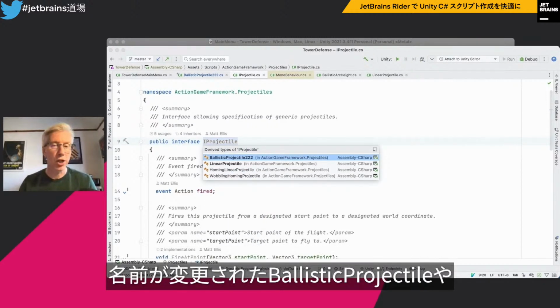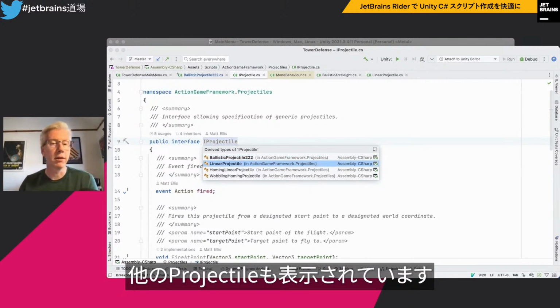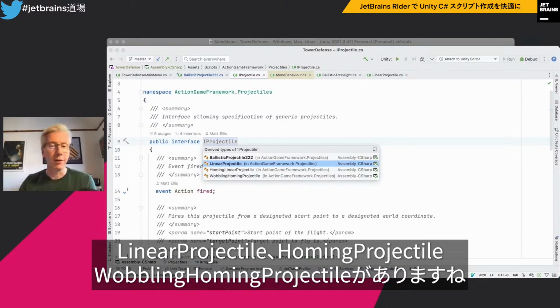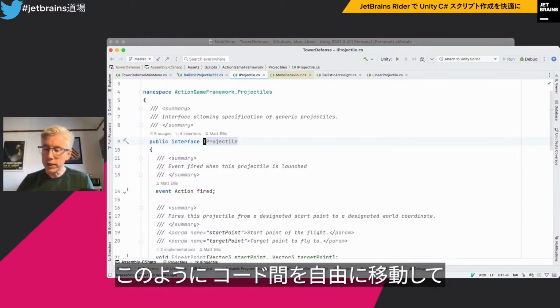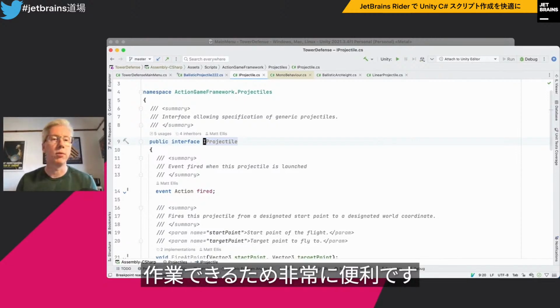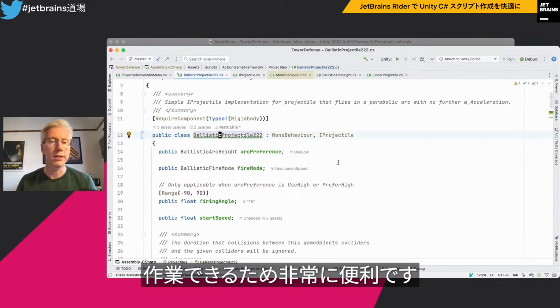So I can see my ballistic projectile, the renamed ballistic projectile, and I can see my other projectiles as well, linear, homing projectile, and wobbling projectile as well. Nobody wants a wobbling projectile. So we can do lots of nice things. We can navigate around, and we can work with things.